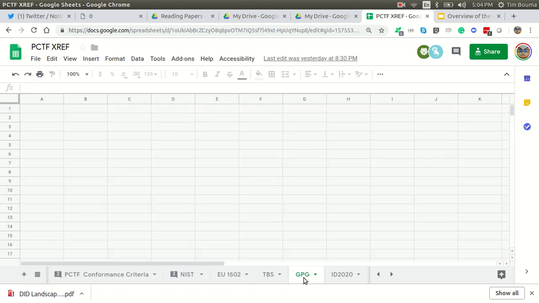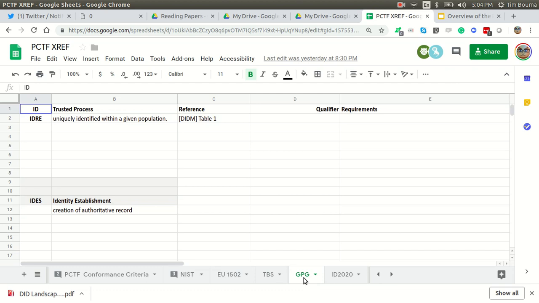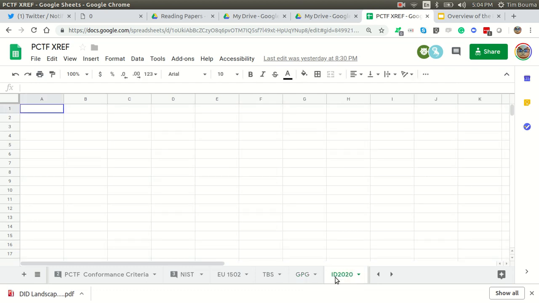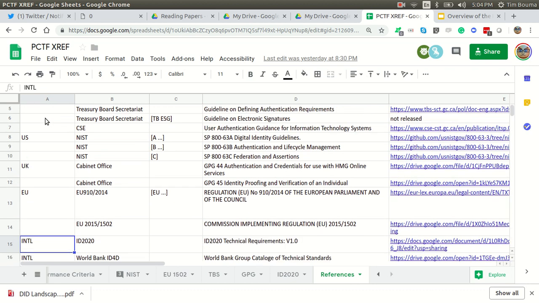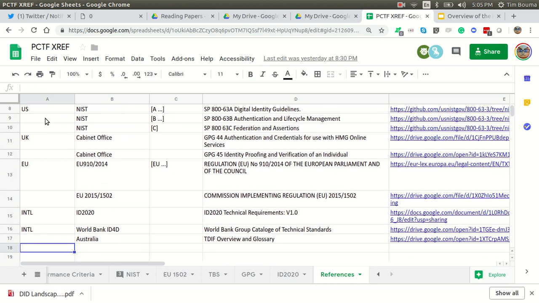I am working through the good practice guides from the UK. I haven't done that yet. There's some other emerging frameworks like the ID 2020 as putting together some requirements. And then what I'm doing is tabulating all the references of all the guidance that's out there. The Australians have their Trusted Digital Identity Framework as well. I'll probably be adding on that. I've got some stuff from the World Bank that I'll be looking at as well.